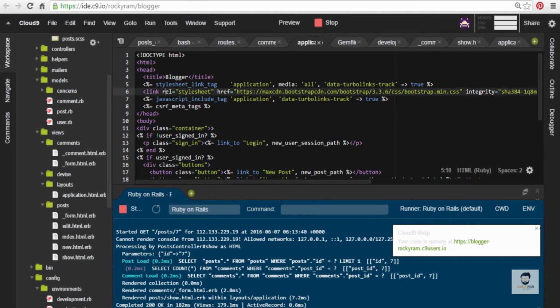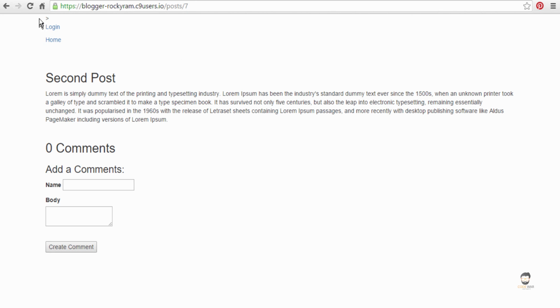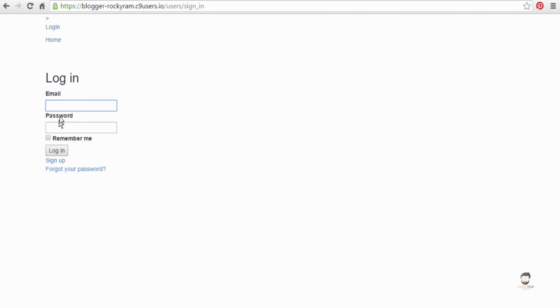So you can add a lot of styles that you like, and you can also add the navigation, and everything is styled up right now.